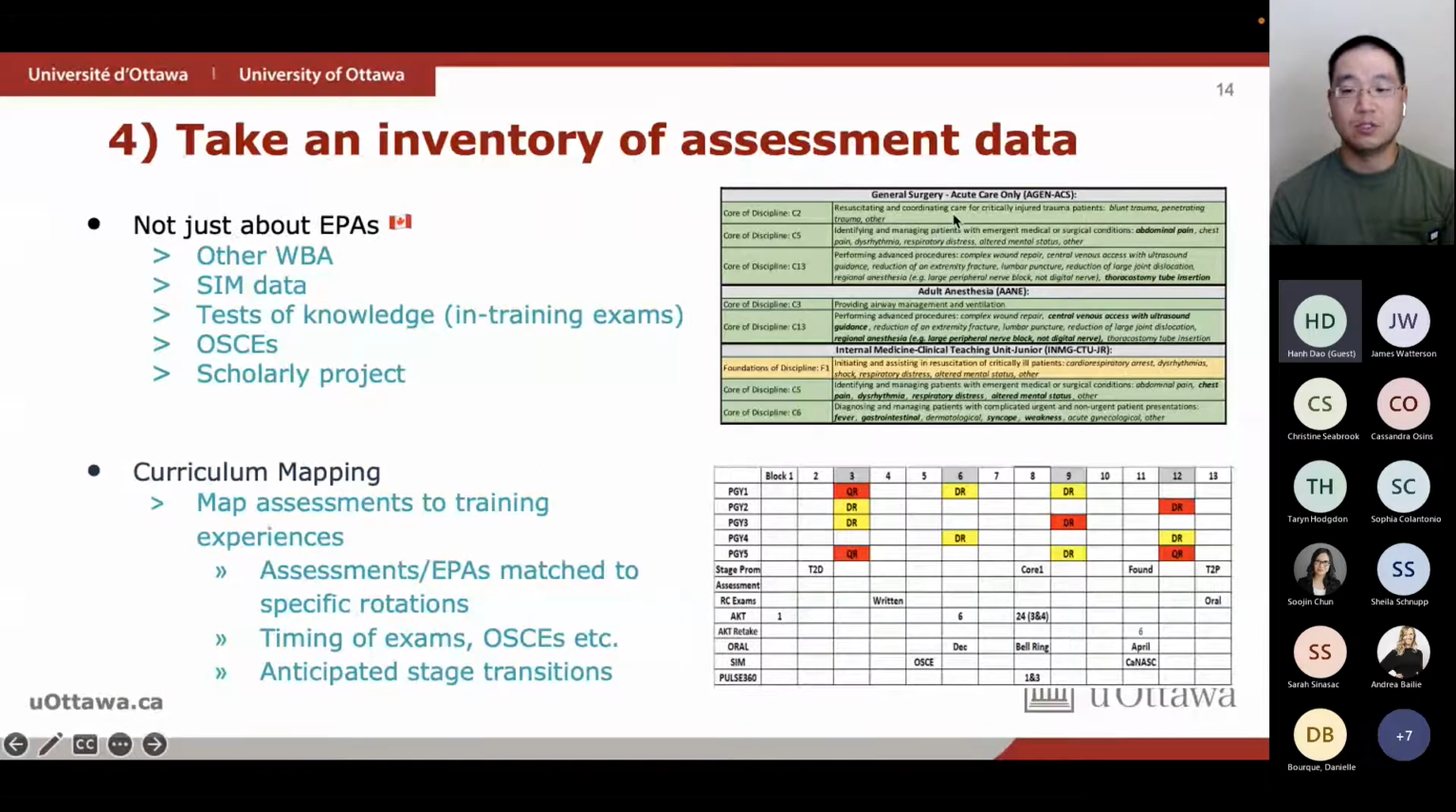It's also helpful to map out the timeline of your assessments. So for example, when the in-training exams happen and when you tend to get the results for those in-training exams, so that you can ensure that you have the necessary data for the specific meetings in your annual schedule.